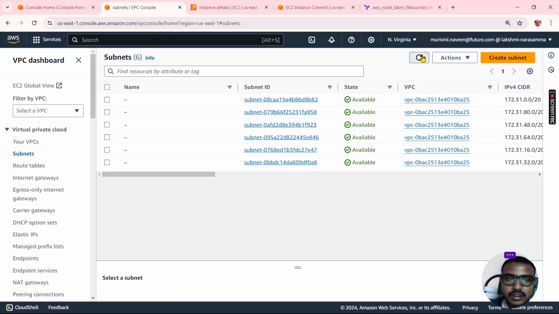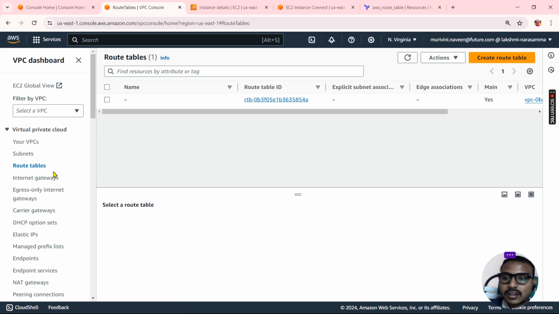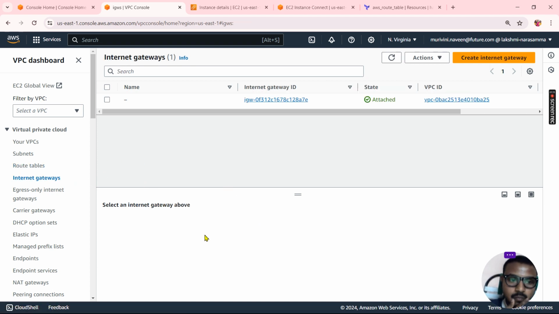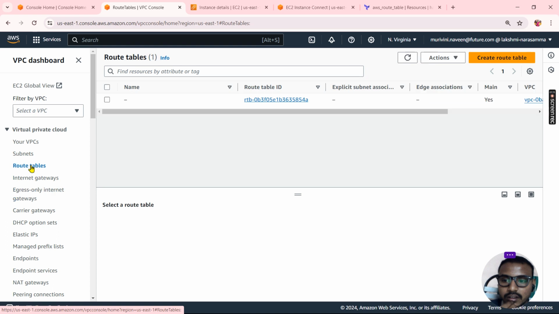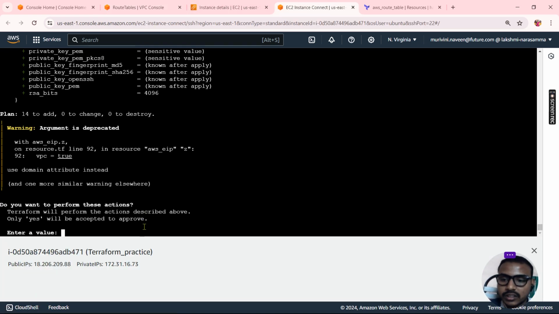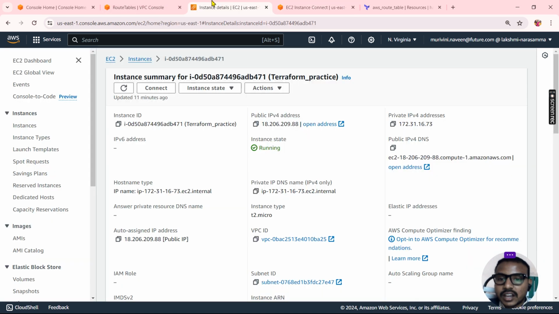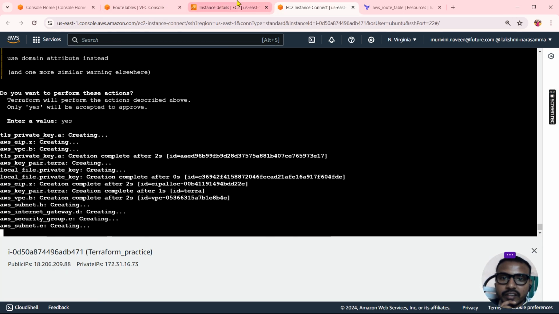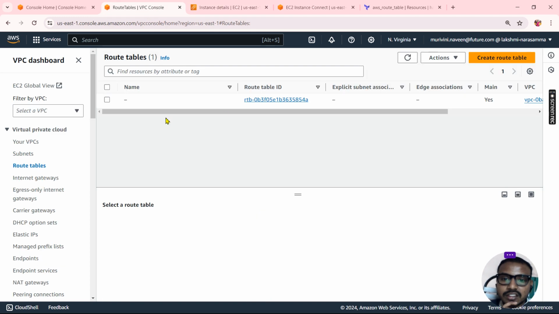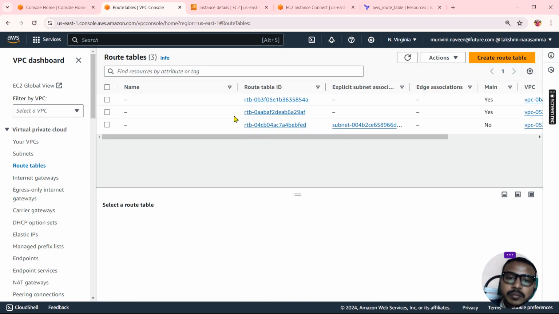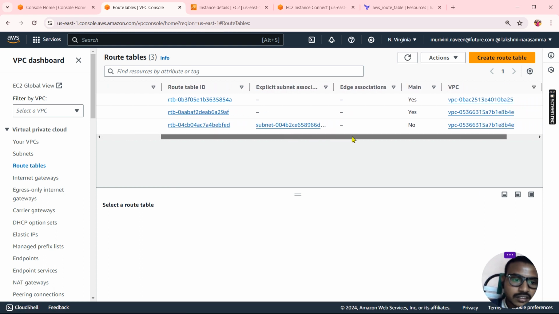See, when it comes to here, route table, internet gateway, egress. See, it will ask to enter a value, right? Yes. That's it. And hence everything is creating, right? See, as you can see here, VPC is generated.